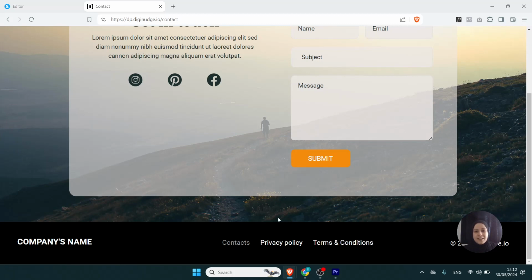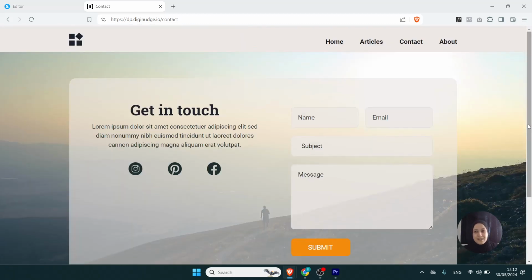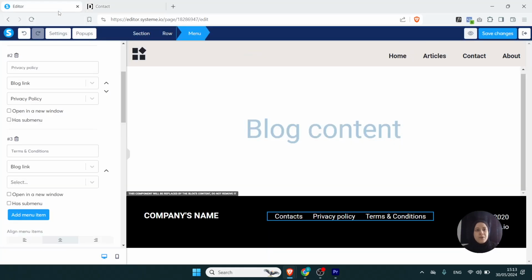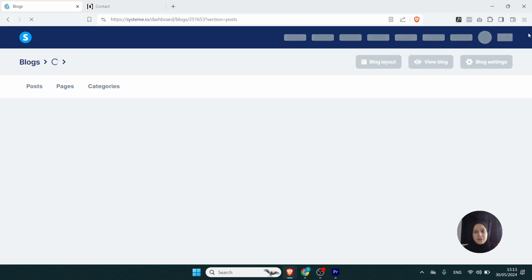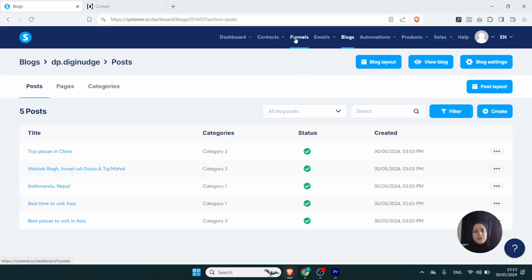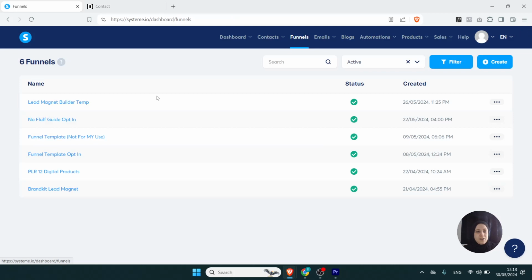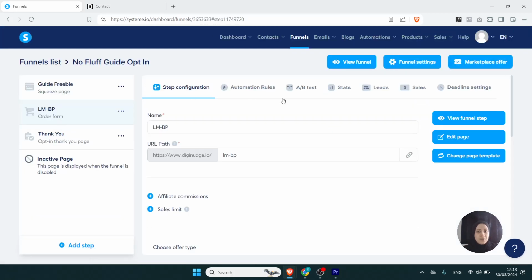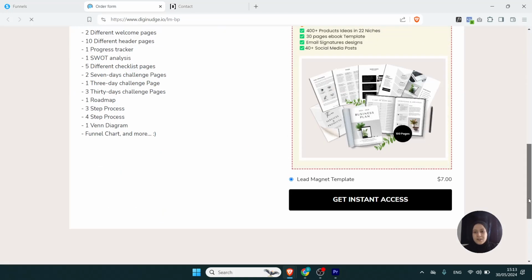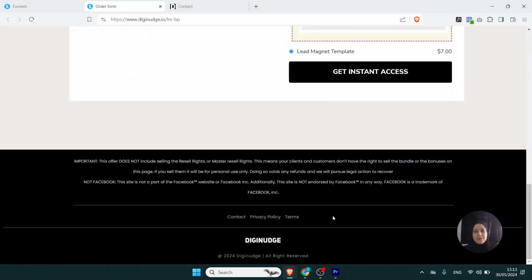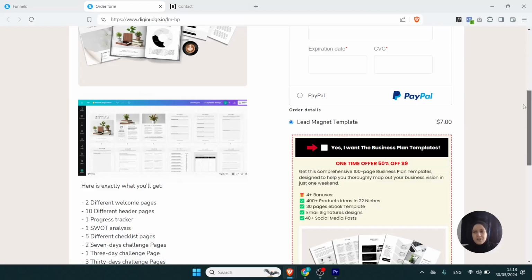So the footer is added on all the pages automatically, but it's not automatically created on the pages of your funnels. So it's two different things. So it's saved. Let's go out. If you go to funnels, and let's check one of my funnels that is live. So view funnel step. You can see here it's a completely different funnel. Oh, it's a completely different footer.